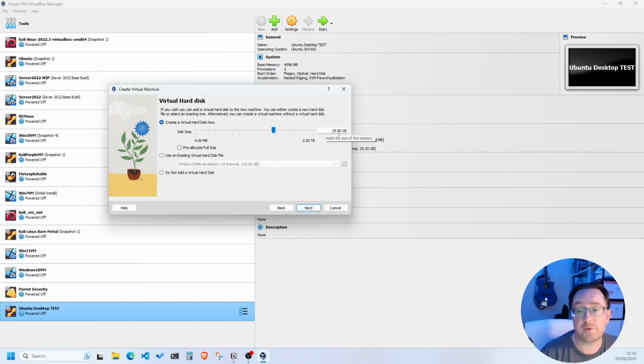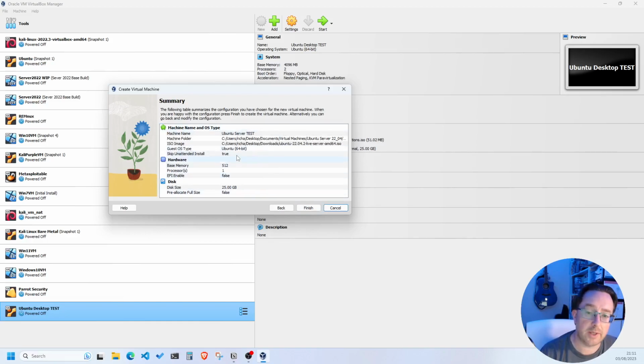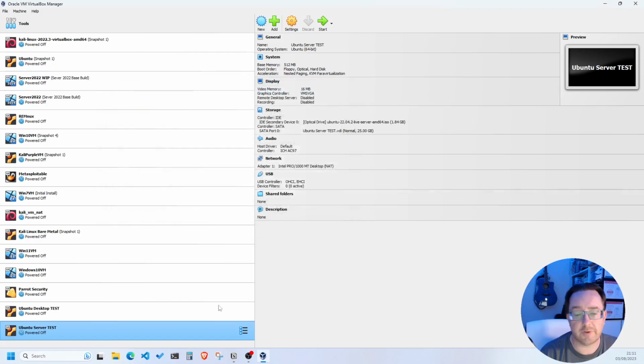It's asking for the default 25 gig again. Again, you could put it down to 16 gig if you really wanted, because it's a small install. But if you're going to do anything like file server or web server or something like that, then you might want a little bit of extra storage. So adjust it to suit your needs. Next, you've got the summary. Finish. There you go.